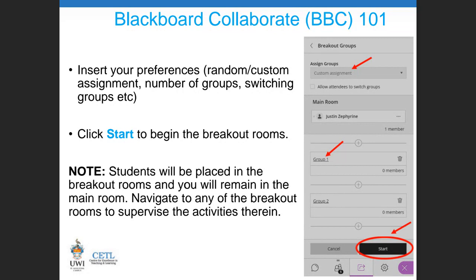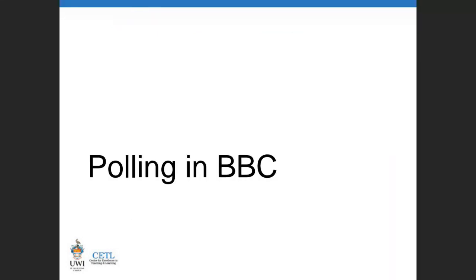Once you configure all the settings, all you have to do is click start, and then that is it. So in this case, we wouldn't go into breakout groups, but just know that this is a process. What we will do, however, is create a poll.